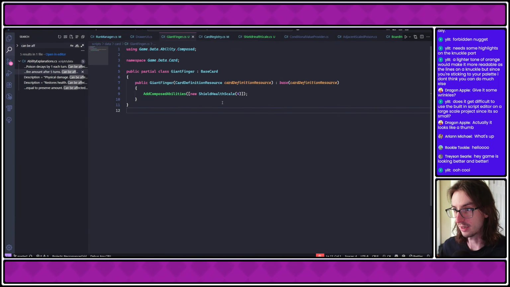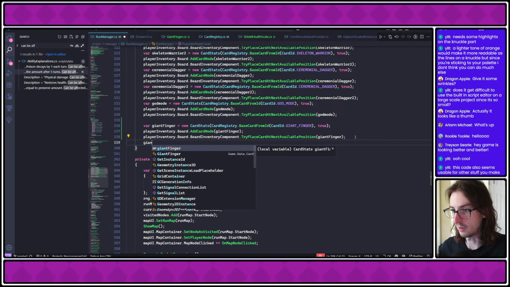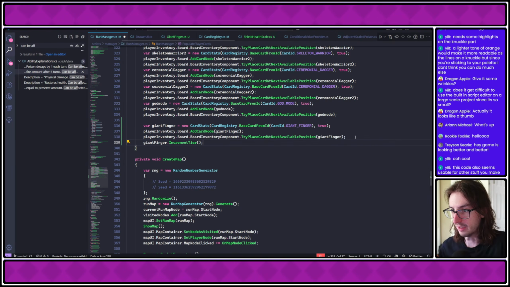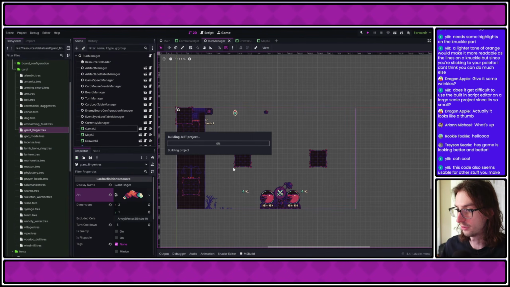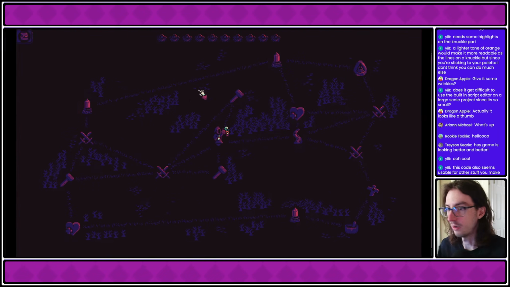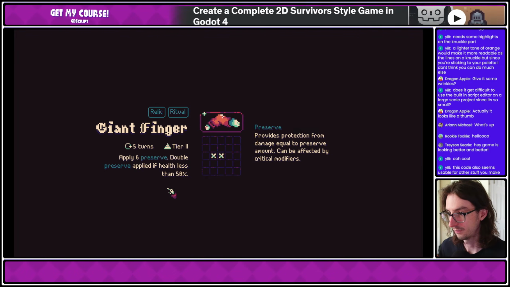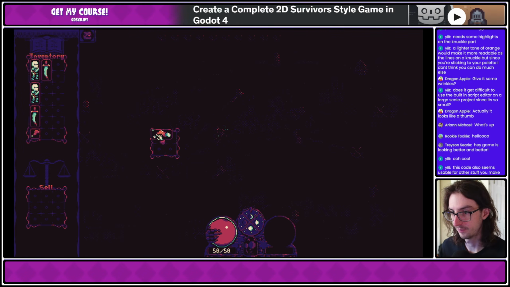The last thing that I need to check is I just need to make sure that if I scale this up, so if it goes up a tier, it's scaling properly as it goes up in tiers. So let's see if that works. So I upgraded it. So it should say Giant Finger Tier 2. It applies 6 Preserve now. So it's going a 50% increase every tier. And it's going to double Preserve applied if health is less than 50%. Sweet.